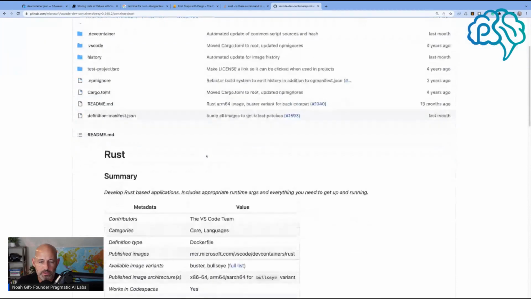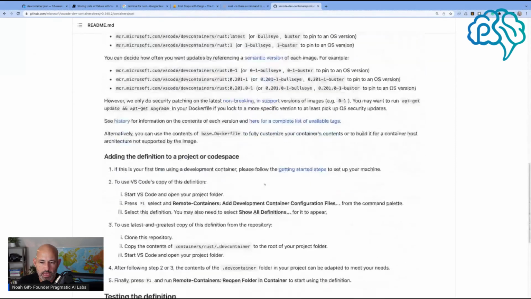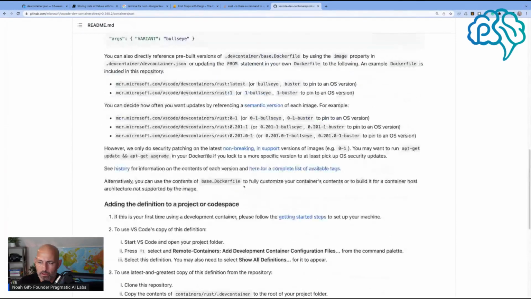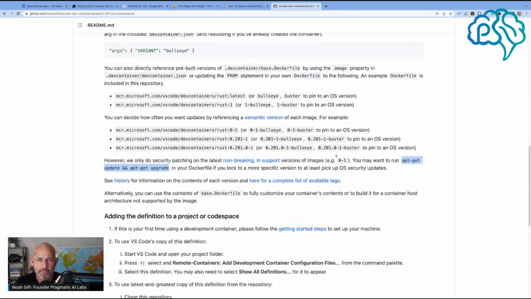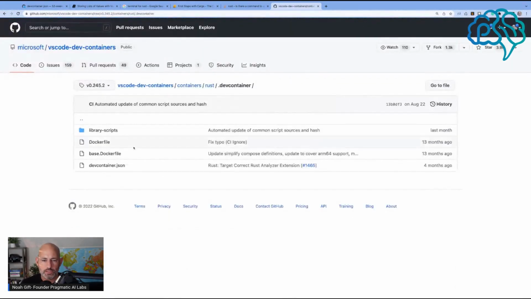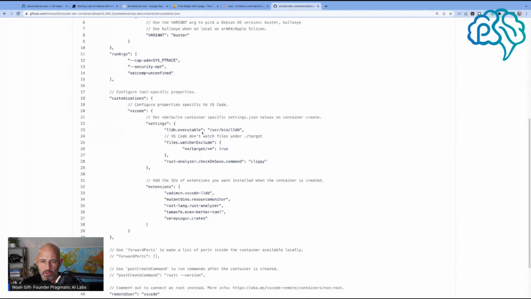VS Code dev containers, develop Rust-based applications, add the definition. To start VS Code, select containers Rust. You may want to run cargo dev container. So this is a new one. This is what's in here. So we got all this. We have all this stuff.